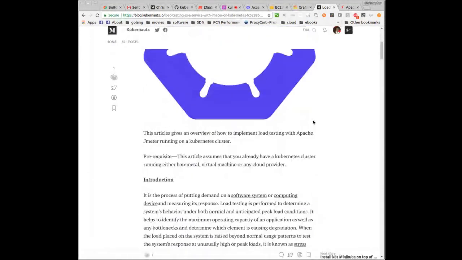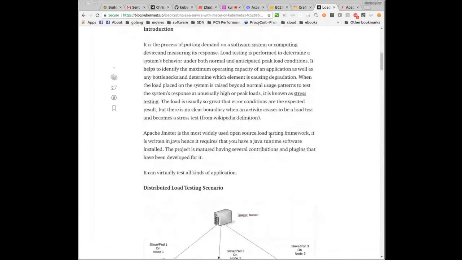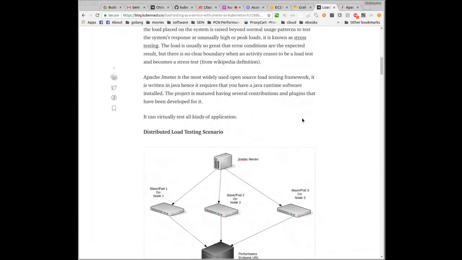So basically, what we have is JMeter running on a Kubernetes cluster. We assume you already have a working cluster to go through this guide. Arash has already given an overview of how to get a working cluster. Once you have a Kubernetes cluster running, you can follow this article, and it gives you an overview of what load testing is.